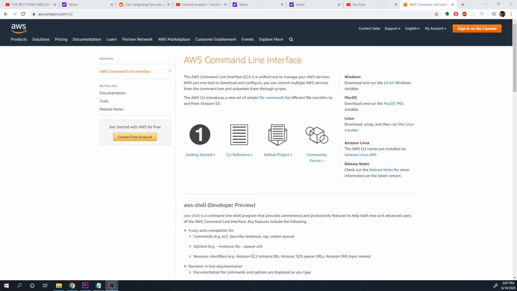So I always recommend people who want to get more familiar with the cloud as well as AWS to definitely familiarize yourself with the AWS CLI, because it's a really powerful tool and it's going to help save you a lot of time when it comes to managing your AWS resources.